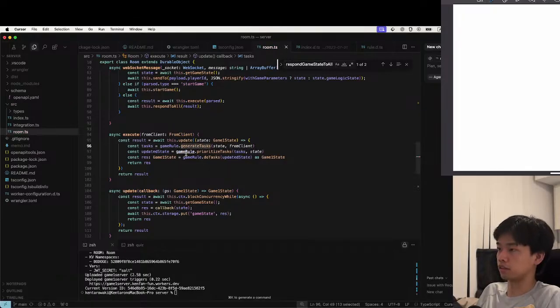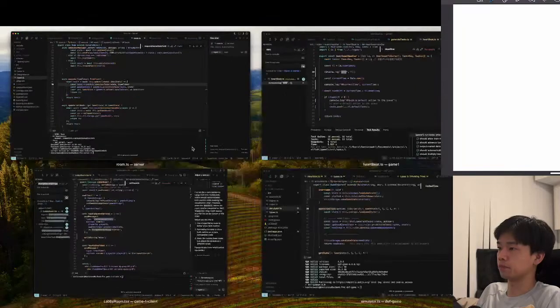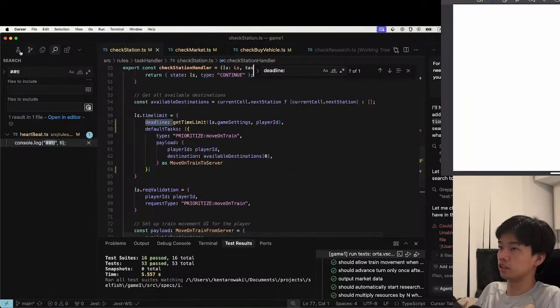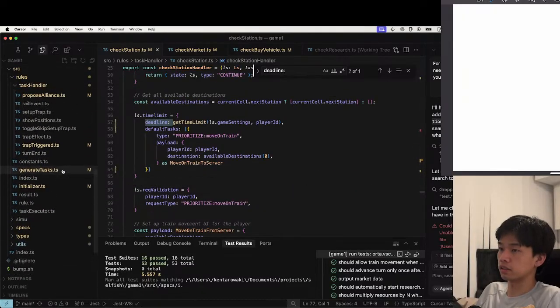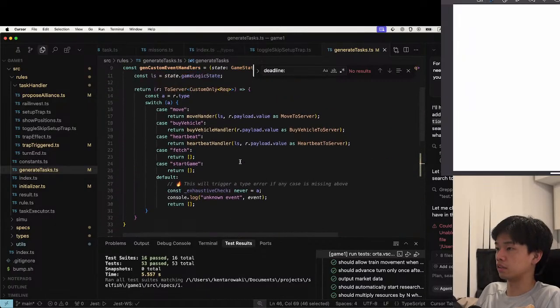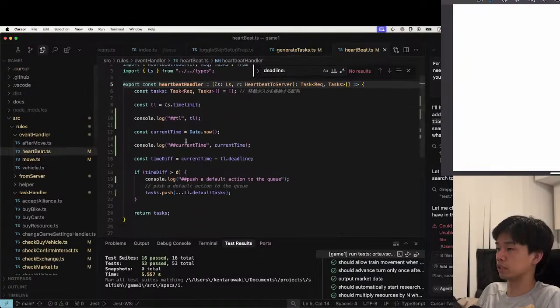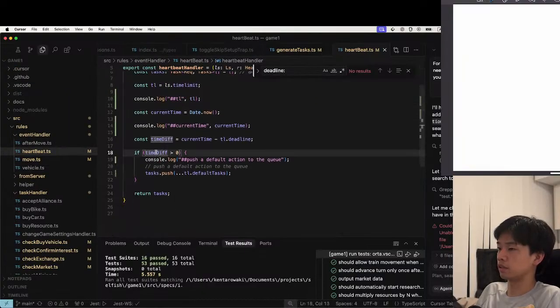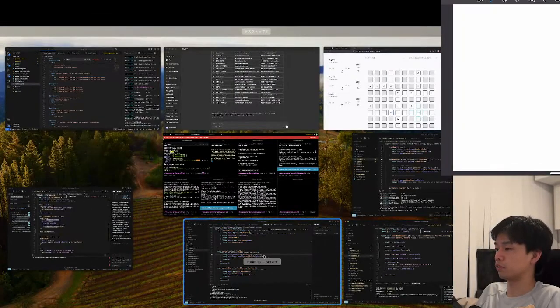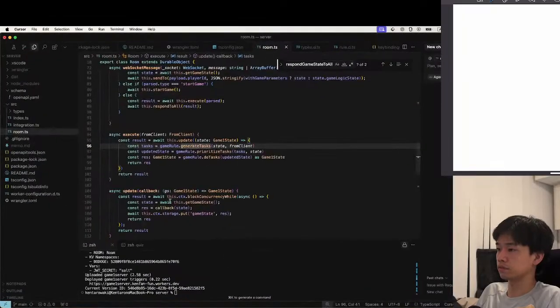Let's take a look at the implementation. Generate task is like this, and when the heartbeat is called, this is called. And when the time limit is not exceeded, this does not happen, but it returns the empty array. So what happens if an empty array is returned?